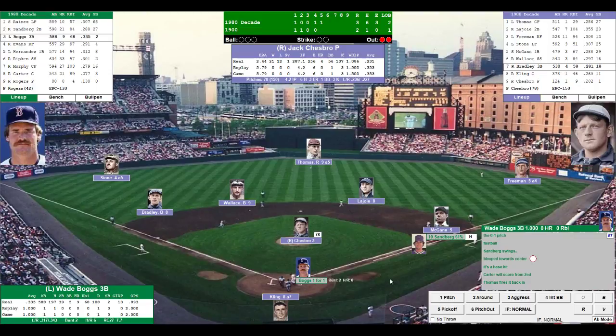Game 1, best of 3, round 1 of this tournament. Here comes Wade Boggs. Boggs is 1 for 1. He has walked once also. Sandberg, very good base runner, 10 out of 10 base running skills.